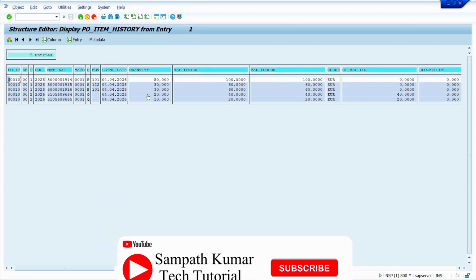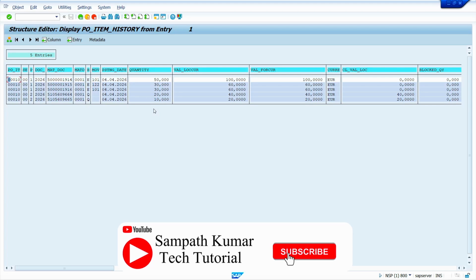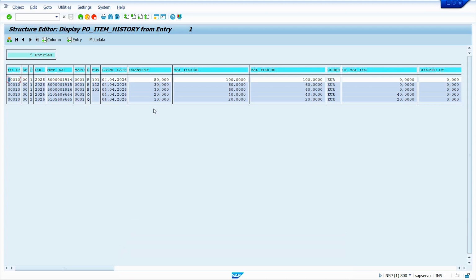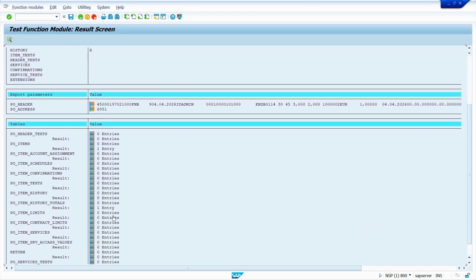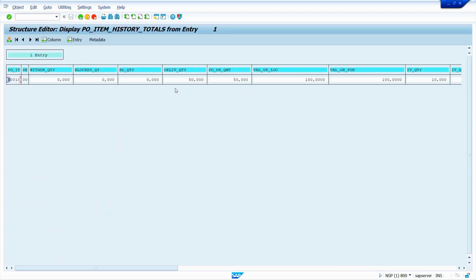It is difficult to calculate how much quantity of GR is done and how much invoice is done. To get those details, just come back. Scroll down a little bit. In PO item history totals, just click on this icon. We can get a summary of the history.